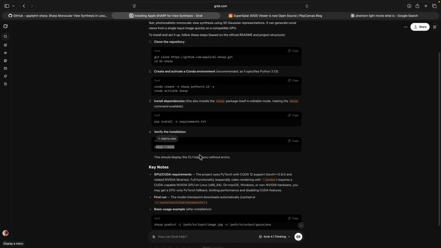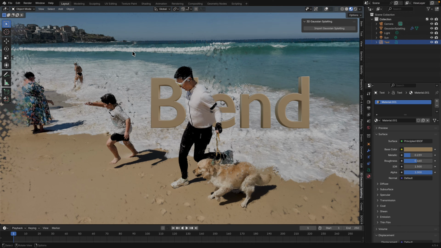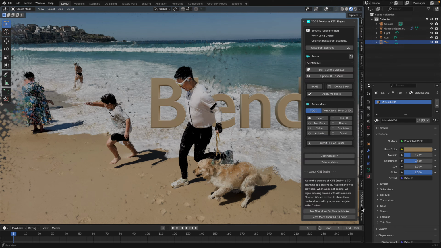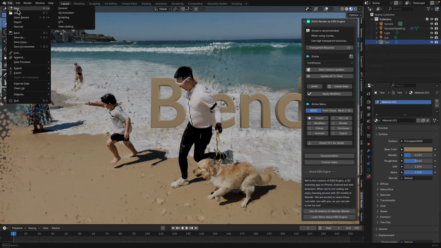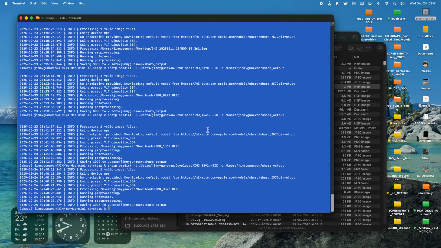For the PLY splat file, we can use something like SuperSplat to edit it beforehand, and then bring it into Blender. In order to import it into Blender, we actually need an add-on called 3D Gaussian Splatting, or you can use KIRI Engine and download the 3DGS render. So there are a lot of tools that you might need to install in order for this to work.